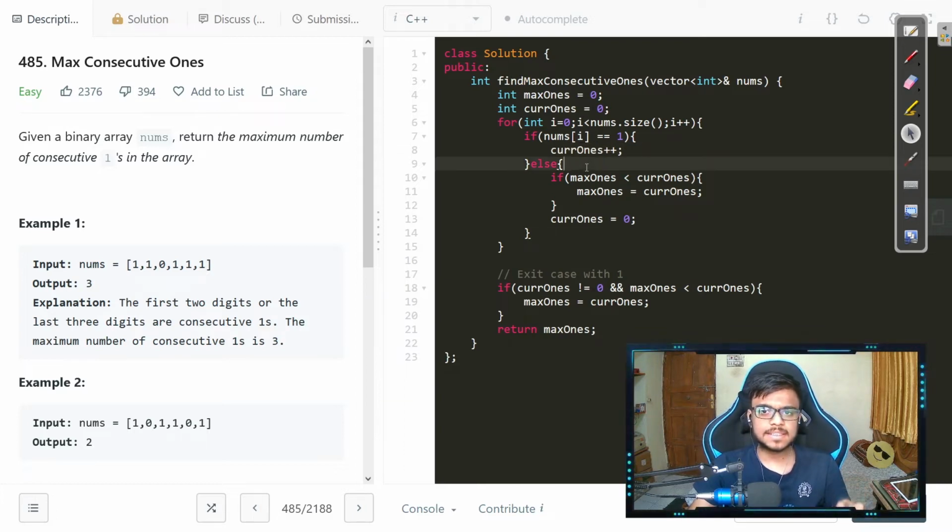Now, the second case is that we do not encounter 1, we encounter 0. Once we encounter 0, that means we have just ended the streak of 1s. Now there are no more consecutive ones, so we need to refresh and update our max ones. So that is what we are doing.